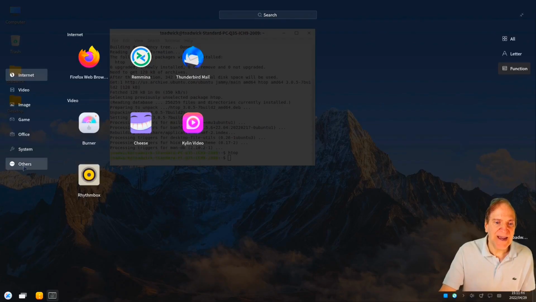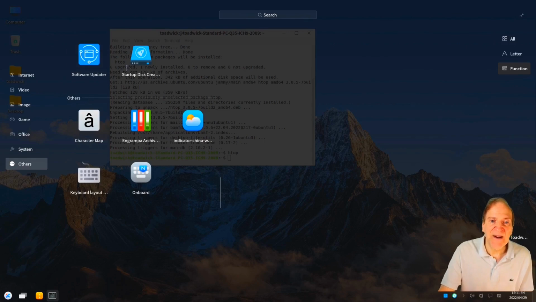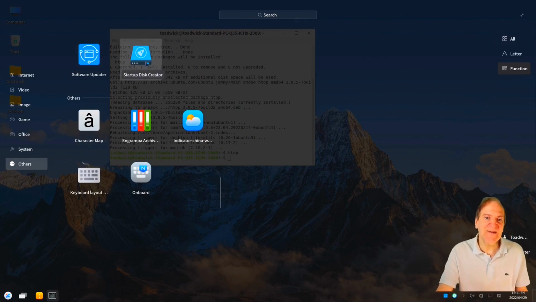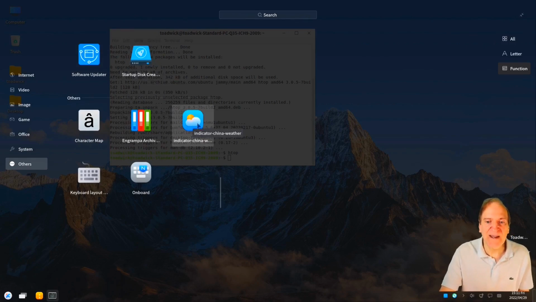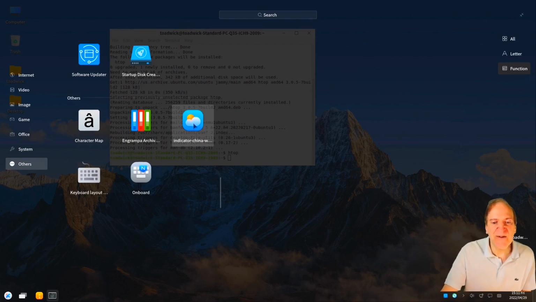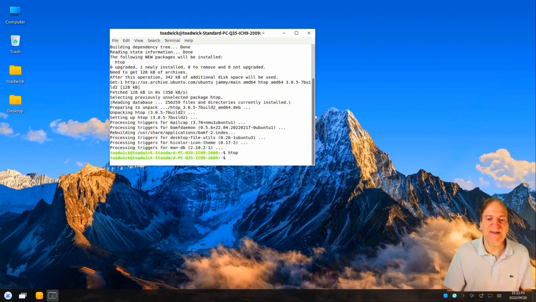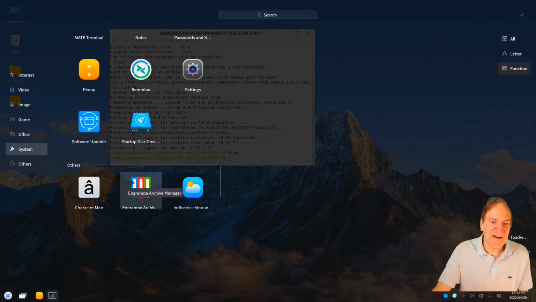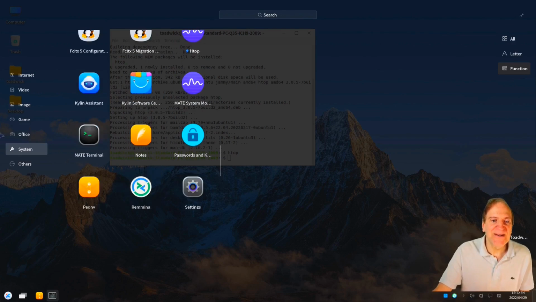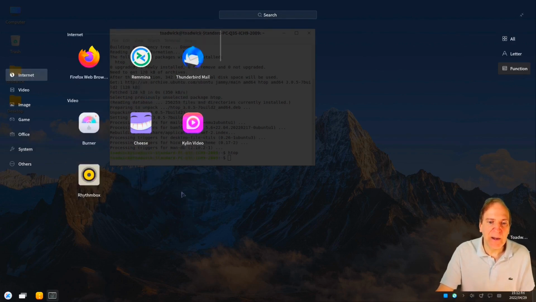So I'll jump out of there, and as you can see, by default it's in a light theme here. And then others, we got our updater, startup disk creator. That's nice that we can create a disk right there on board. China indicator, weather. Oh, that's kind of cool. Guess you can see what the weather is like in Beijing. And then Grandpa Archiver. That's one of my favorite archivers. That's really nice to work with. Real easy to use. I like that too.